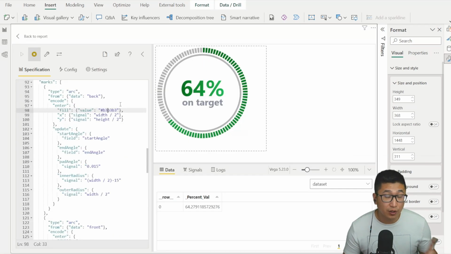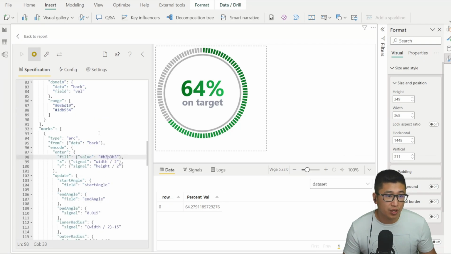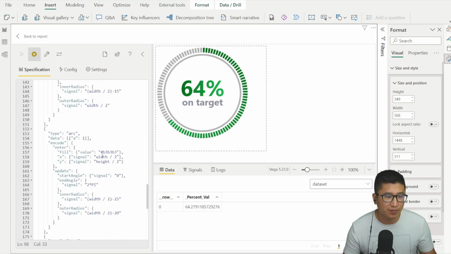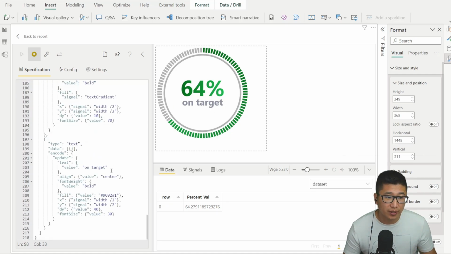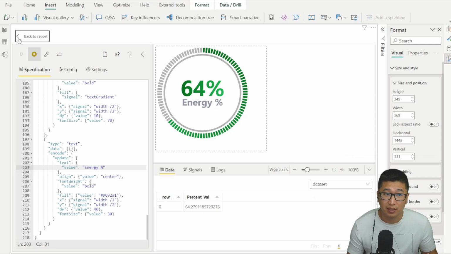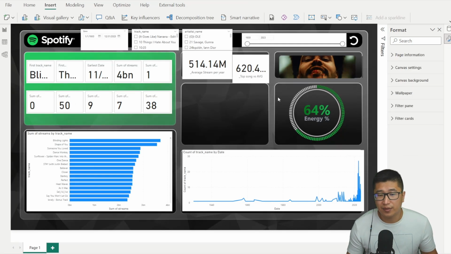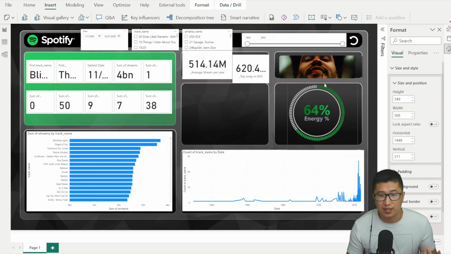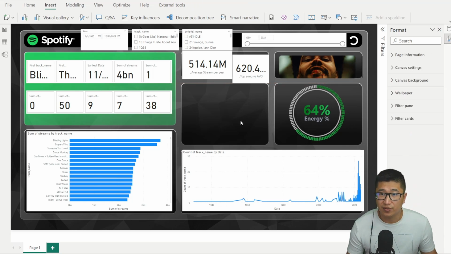So in order to do this, I've gone back into the code and I've just changed where the arc has a fill value. This is line 98, and I believe there's another one at line 157, and I've changed those to a lighter gray. And of course, I want to change the on target text into something else. That's line 203, and I'm going to call that energy percent, because that's what this value is. It's a value of how much energy there is in all of these songs. And I've also had to modify the size. I think right now I'm using 300 by 300, but that's all, and it looks great.